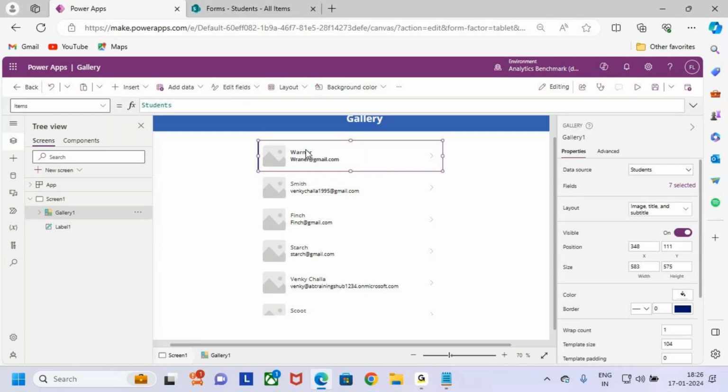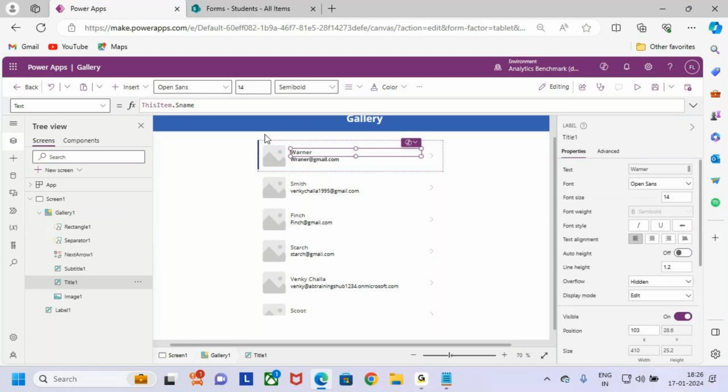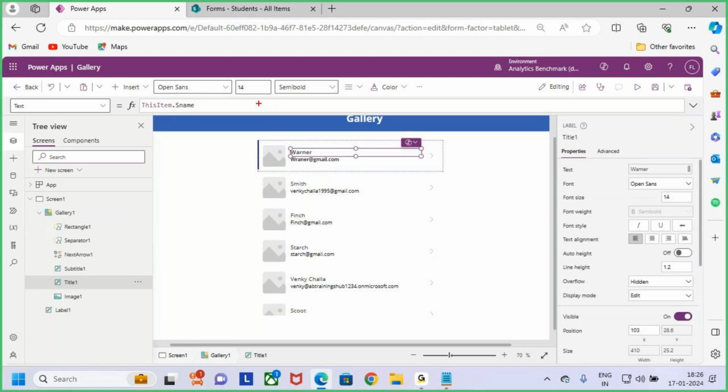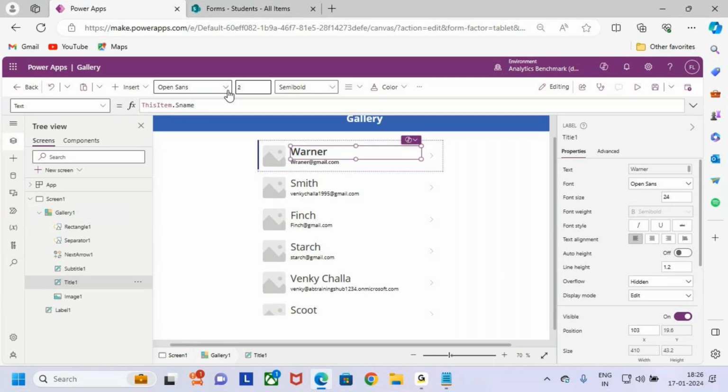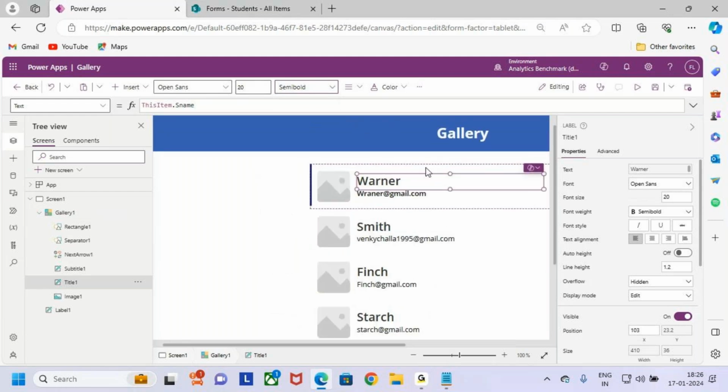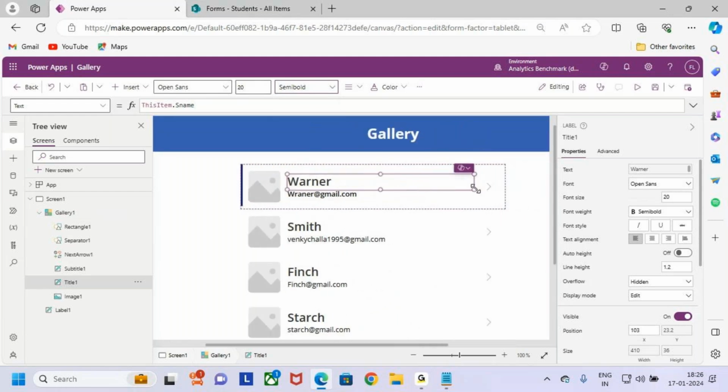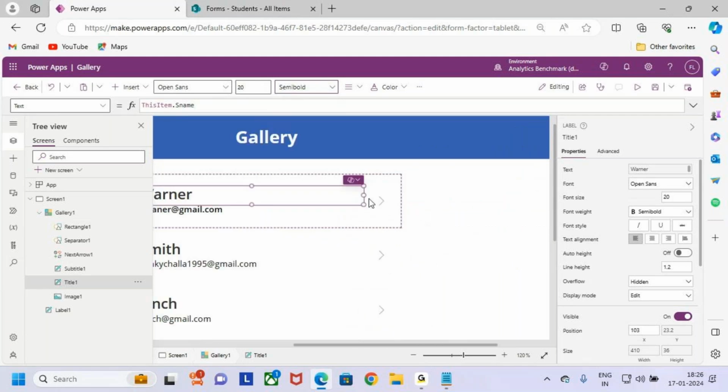First, it is displaying Warner as the employee name. Now in this, I want to increase the font size. It is 14. Let me increase it to 24, or let me keep it as 20, or let me keep it as 18, and let me keep it in bold. Let me keep it as 20 and keep it in semi bold. Now keep it in semi bold, and let me reduce some size. I also need to reduce some size here.